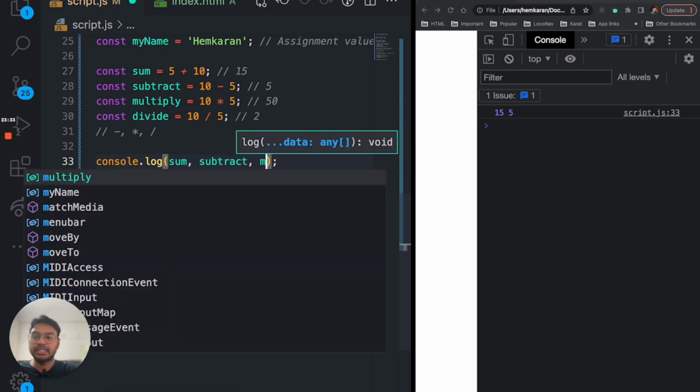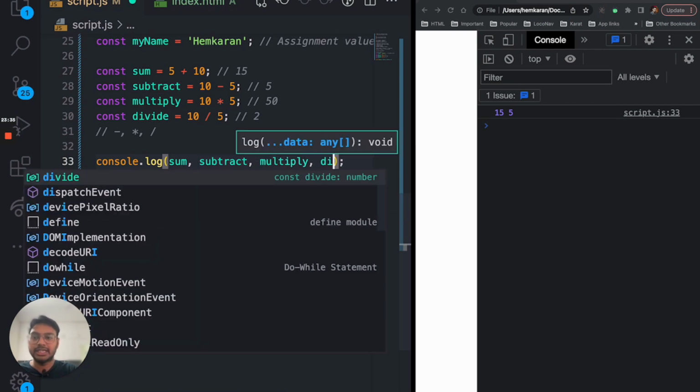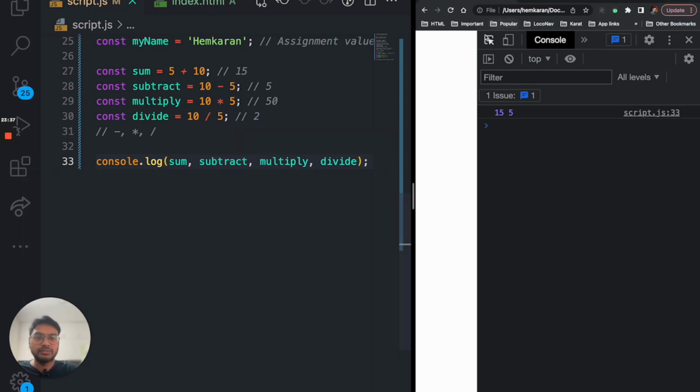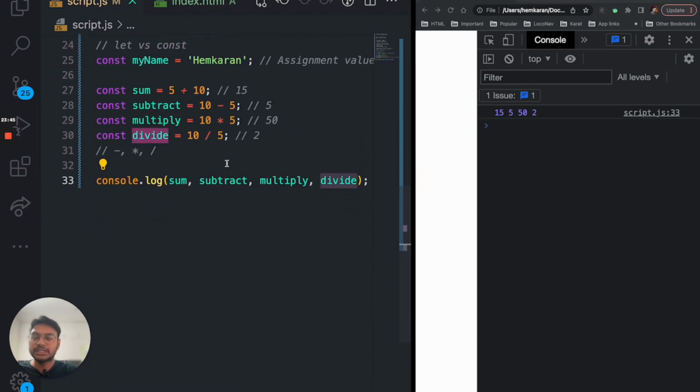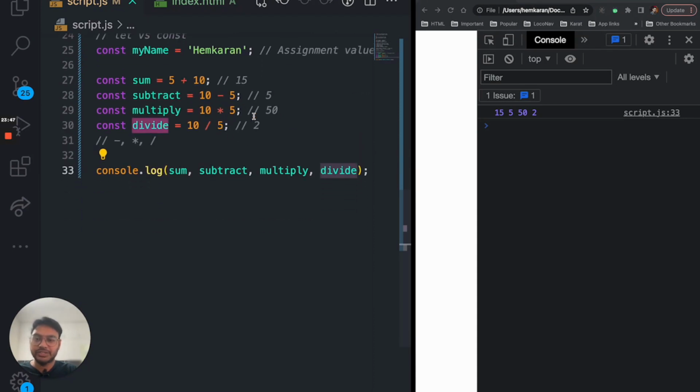Let's print the others as well, multiply and divide as well. So now the 4 values should come. Yes, 15, 5, 50 and 2. Multiply is 50 and divide is 2. So that's how you can do simple mathematical operations in JavaScript by using different operators.